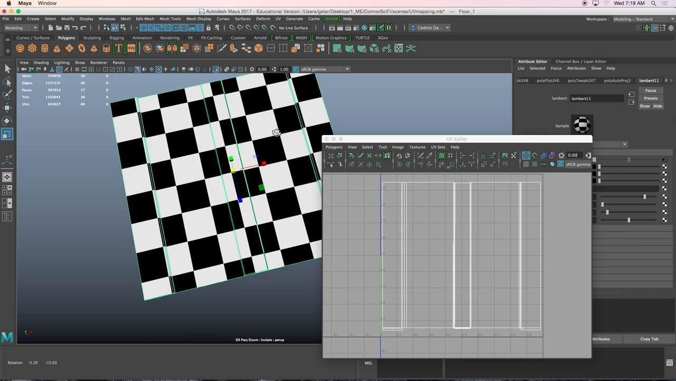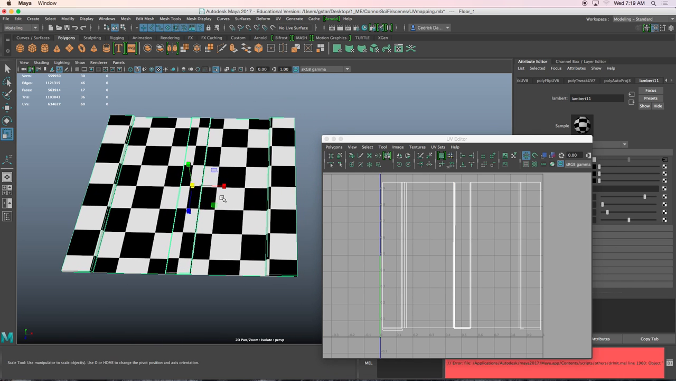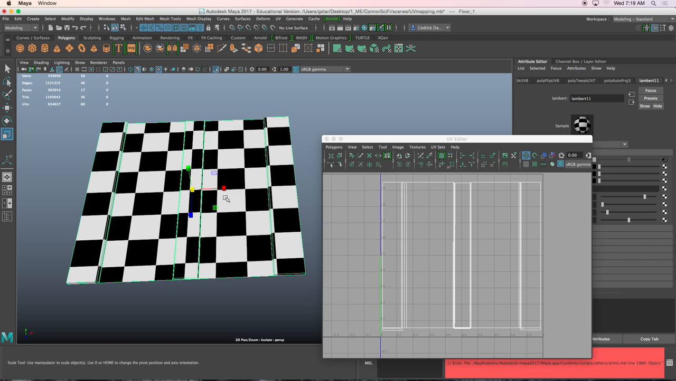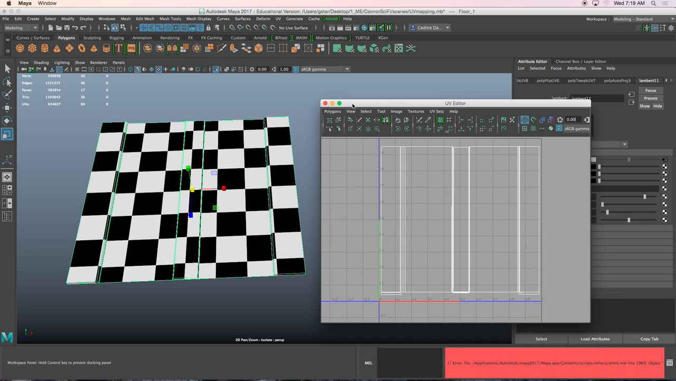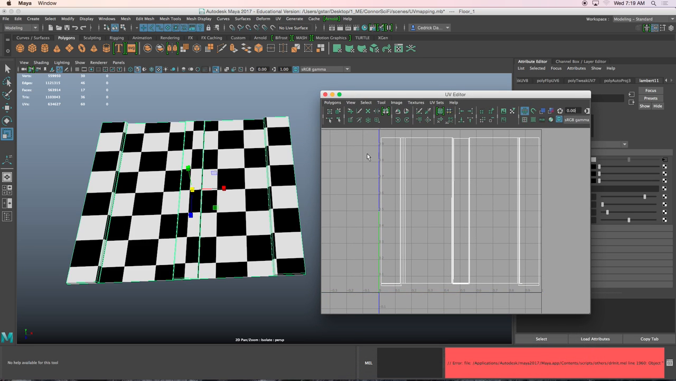And that's pretty much it. The next step would be to send this into your favorite texturing program, whether it's Mari or Substance Painter or Mudbox. In our case, it's going to be Mudbox. So I will see you guys in the next tutorial, texturing in Mudbox.